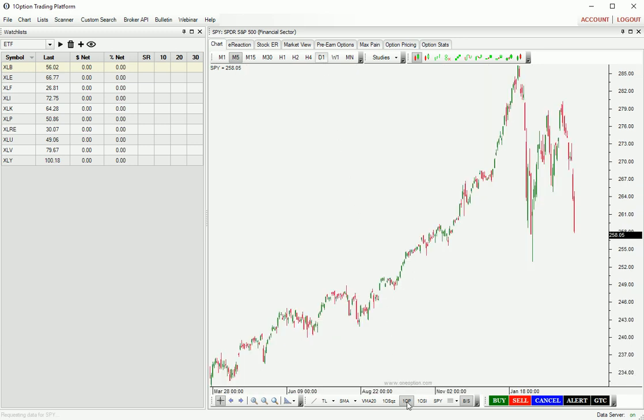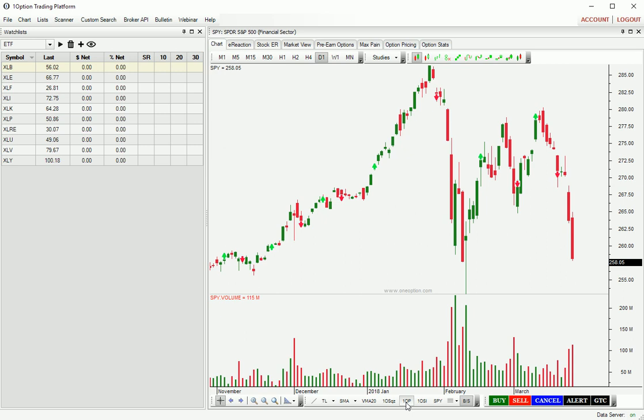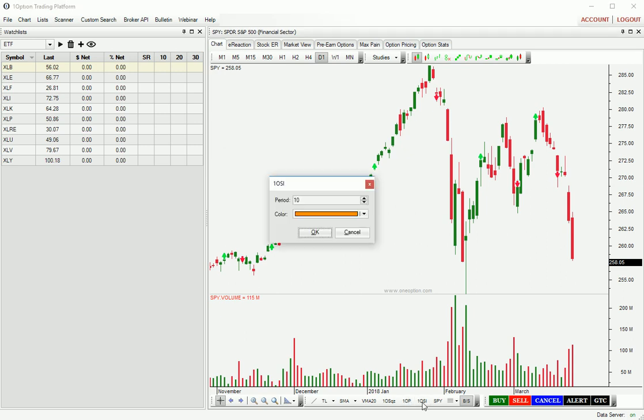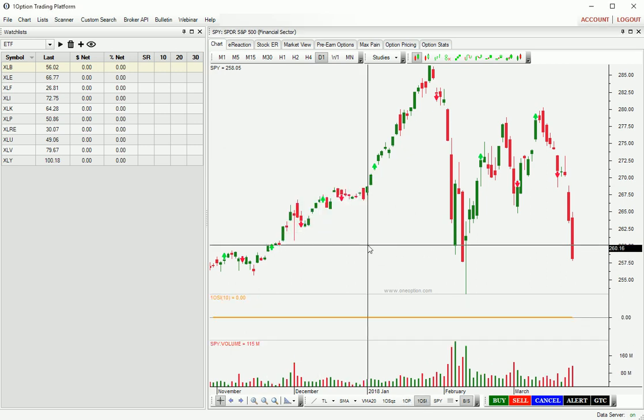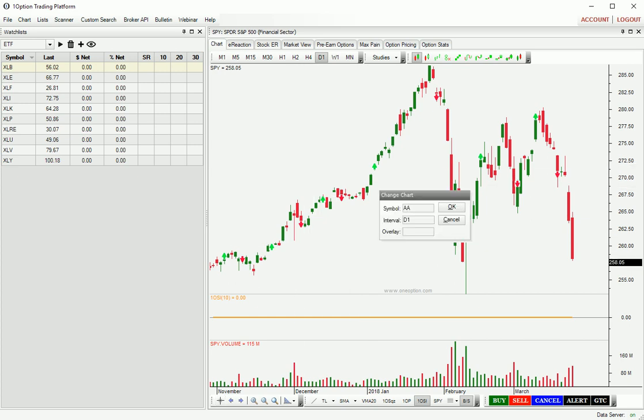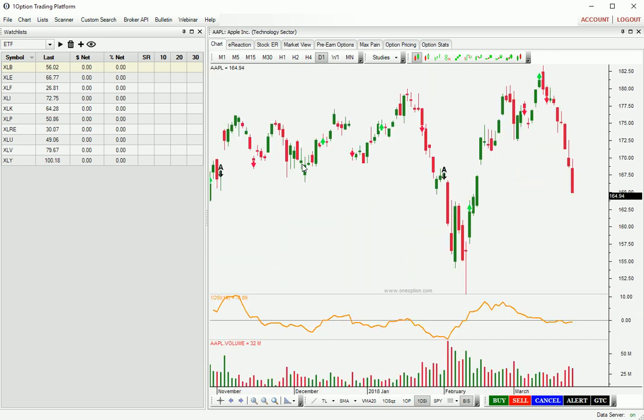And toggle on, toggle off. 10SI is how we measure strength versus the overall market. So what I'm going to do is put up a chart of Apple, which actually, let me go through how to add a chart, or how to change a chart. You just hover over the middle of the chart and type AAPL.